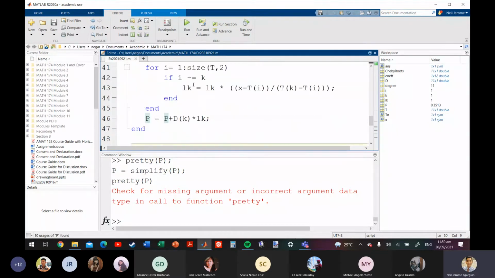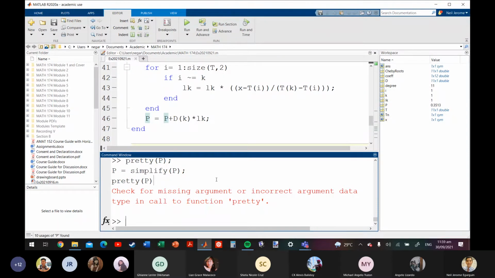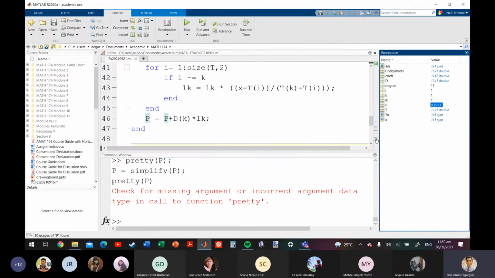Ano pala nangyari kay P? Bakit si P ay naging, let's see, naging live debugging session, no? Bakit si P ay naging, kasi ang value daw ni P ay 0.3513. Bakit si P ay naging single value na? Oh, I think I know what happened. Let me just restart here, clear CLC.